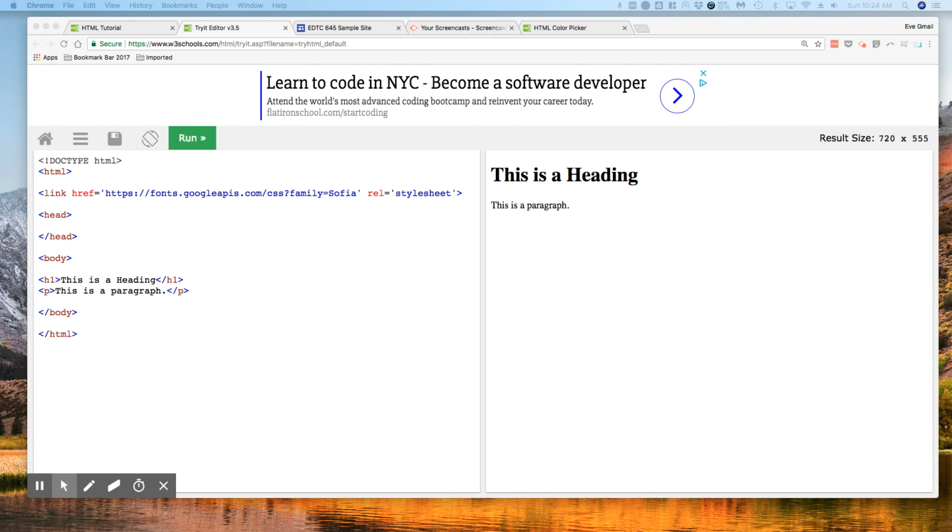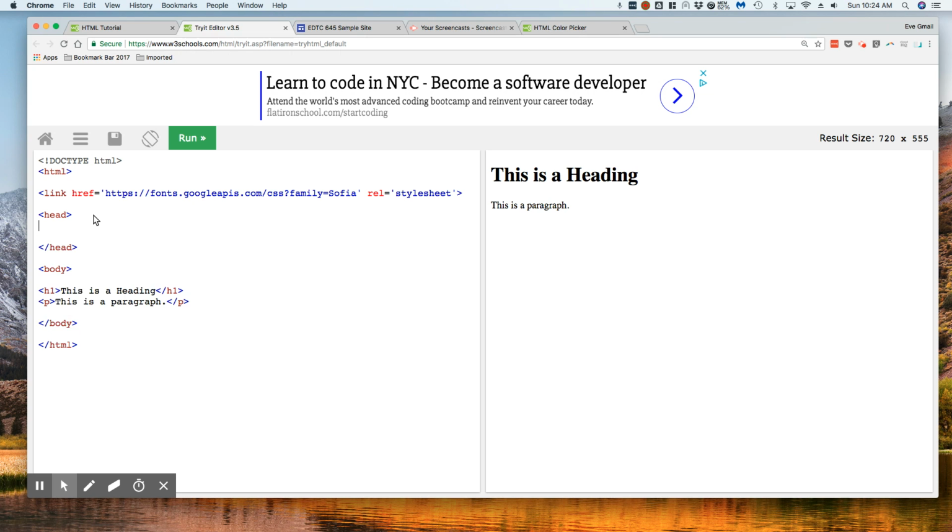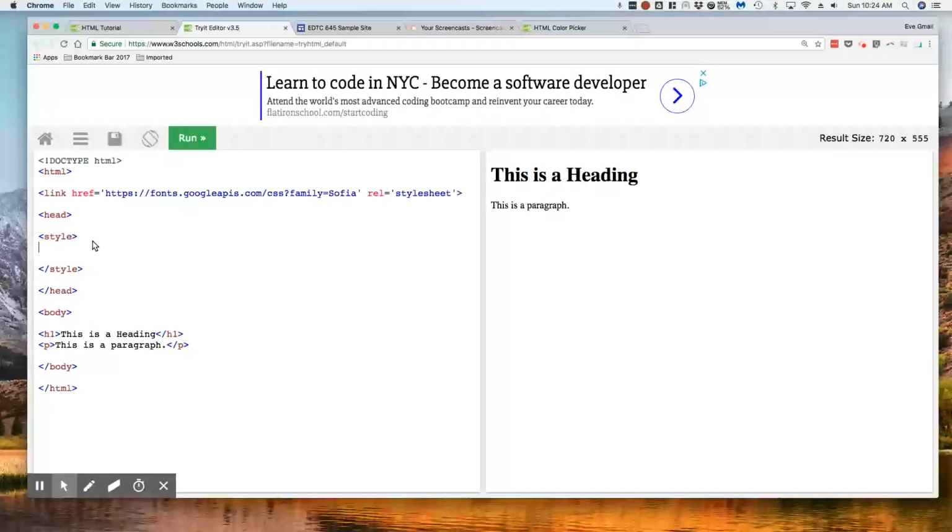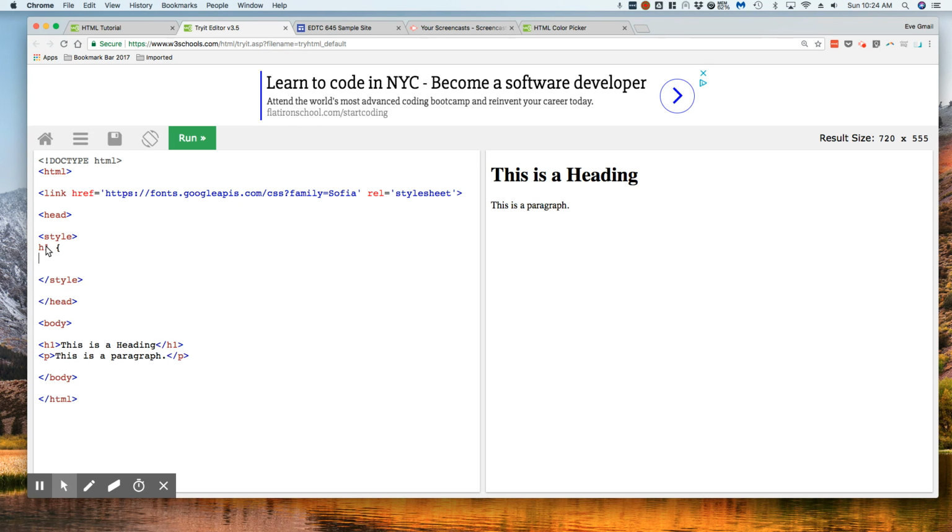So the next thing I've got going here is in my header, I have added a style sandwich, a style chunk. And whatever I open in HTML, I need to also close. And so there it is. So what I'm going to define now is this tag called H1. And it's going to be H1. And I need to start the curly bracket.